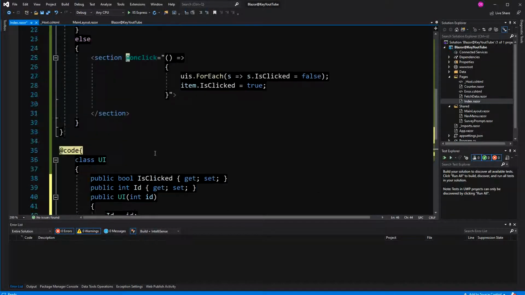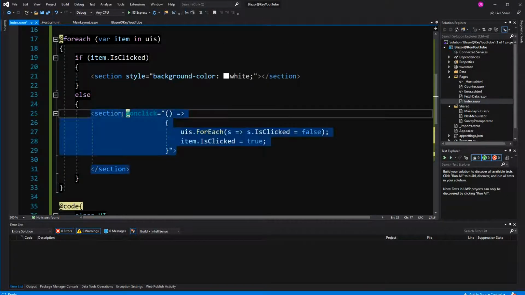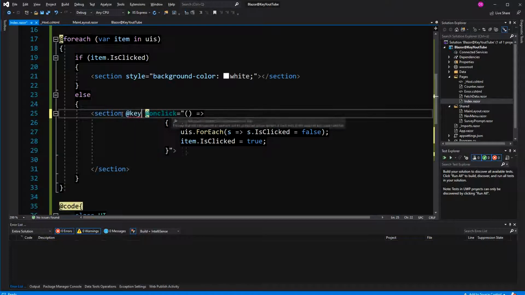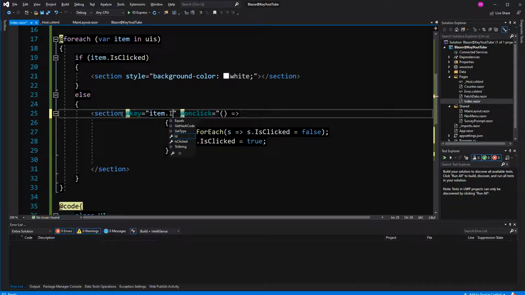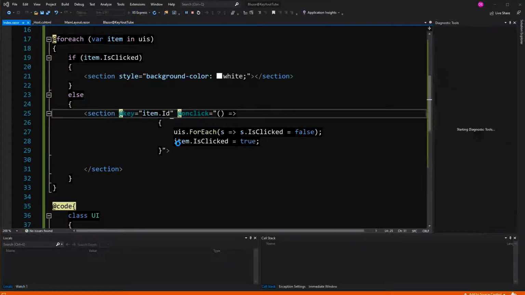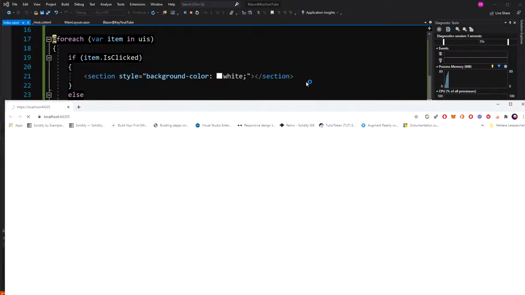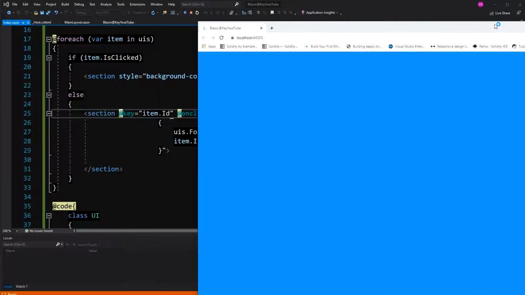And now here I can use the key directive. And I make the binding to the ID of the item. And this works because this is like a personal identifier. And now if I do this, I don't know the exact inner workings, but it just helps Blazor to keep the relationship between the section and the item. And now if I click it, we see it works as expected. We don't have the flickery thing.